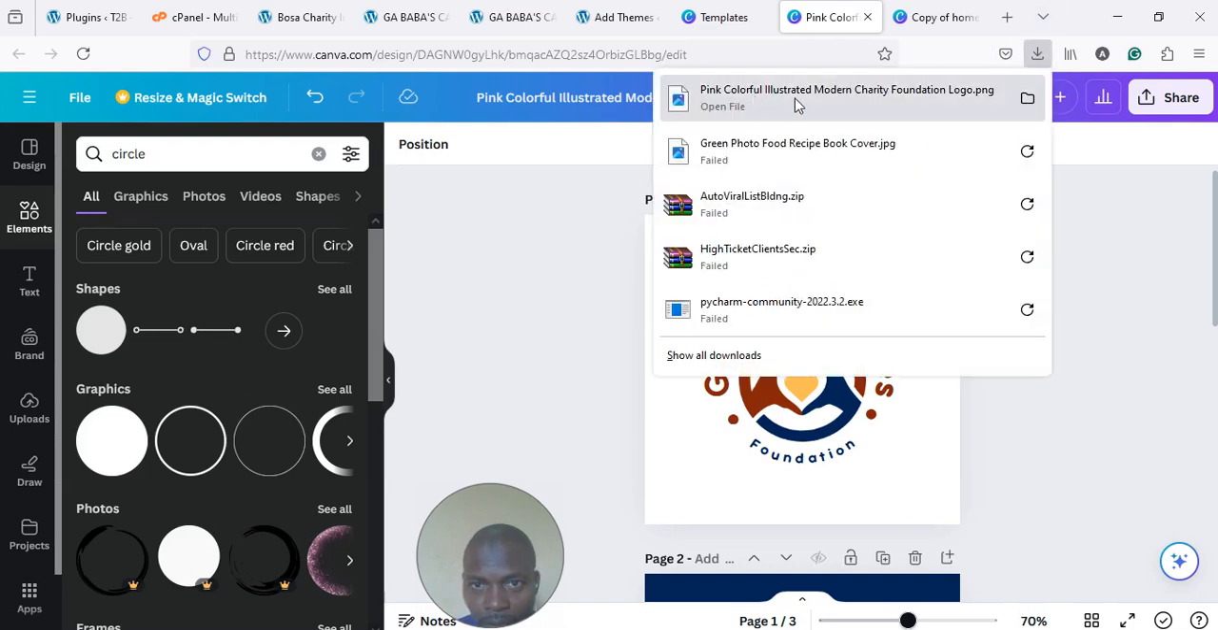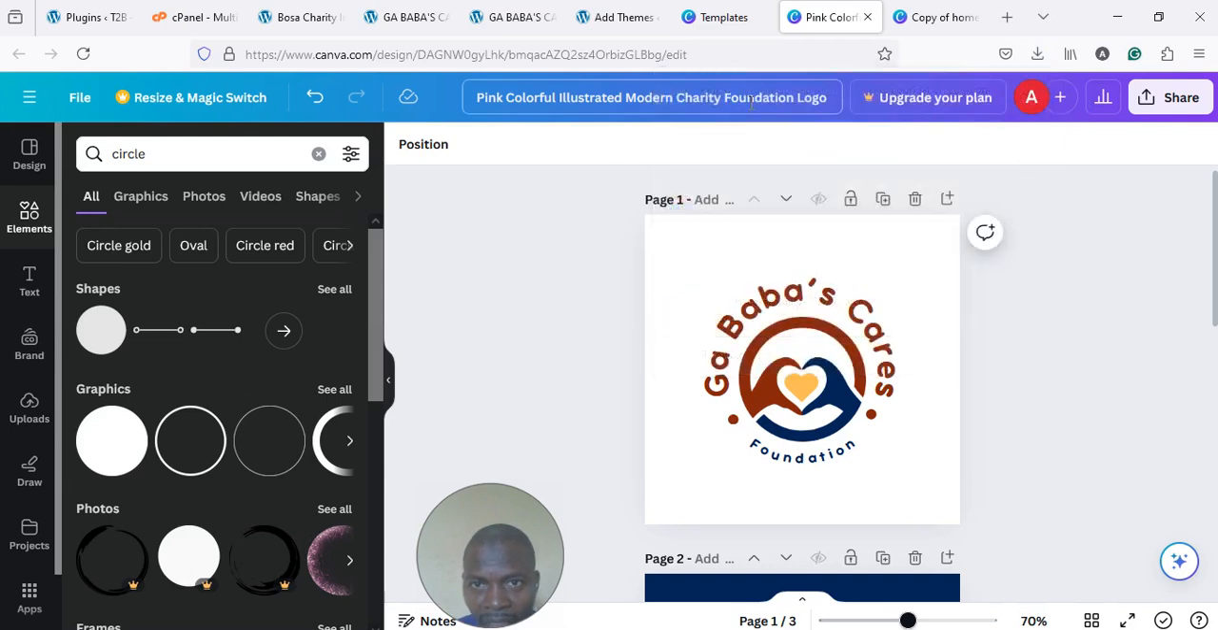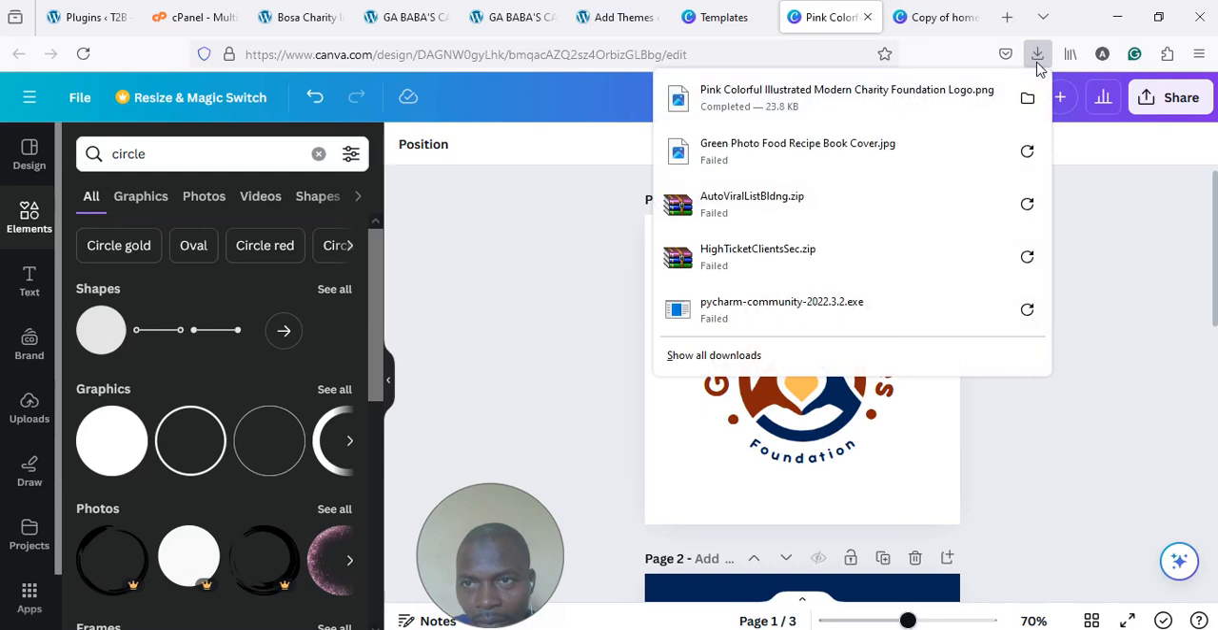Right, then the name of the file you downloaded is pink, colorful, illustrative, whatever, but you can change it to your own, so that when you are working, you know the project this is. So yours, Ega Baba, which is the name of the project, right? So that's that. Basically, that's how to use Canva. And now let's see what we've downloaded, and let's see how it looks.